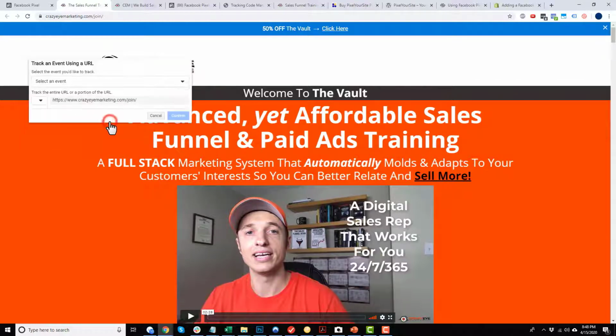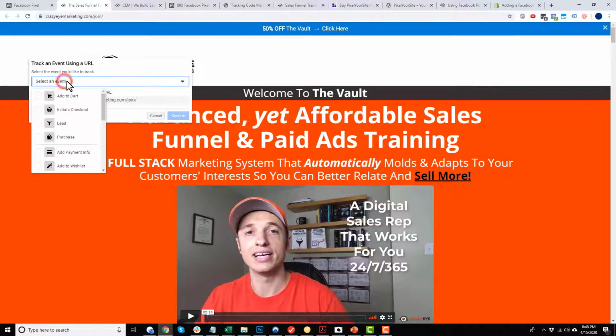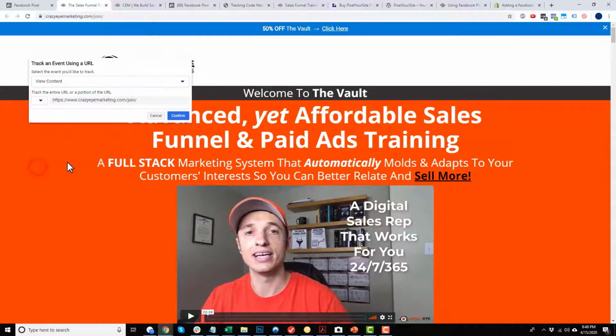So let's do track a URL, and we can go ahead and select our event. And I've said this before, but I'll say it again. I put all my sales pages as view content because it's like a significant event and I want to track view contents. Basically, anytime somebody lands on a sales page, I want to track that. So I do view content, and then we can do URL equals or URL contains.